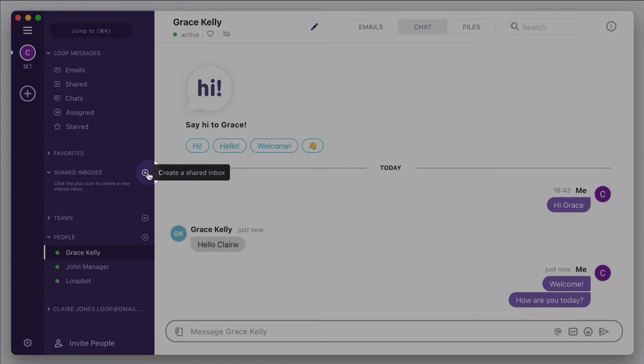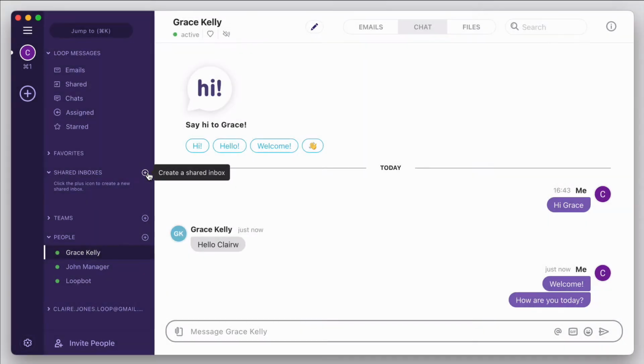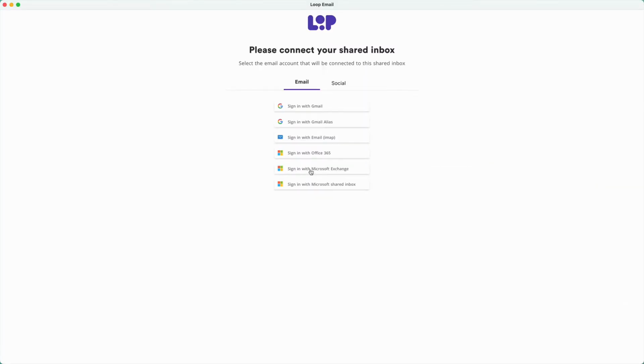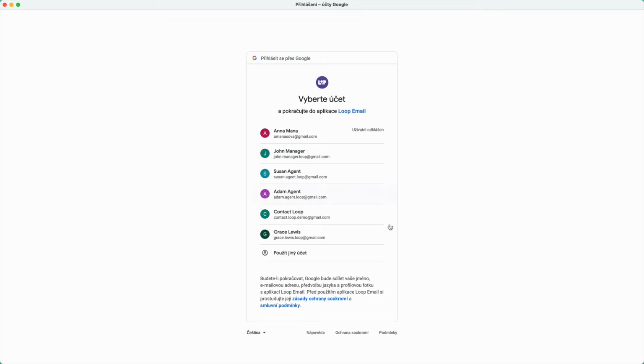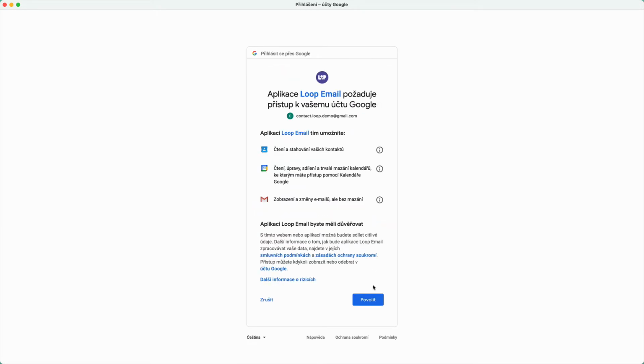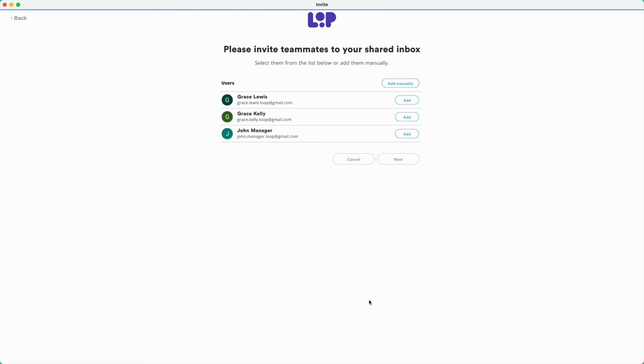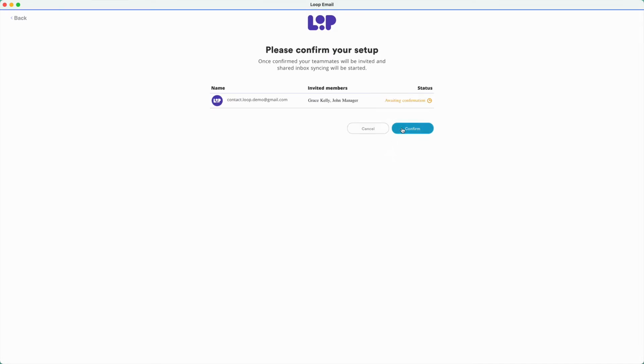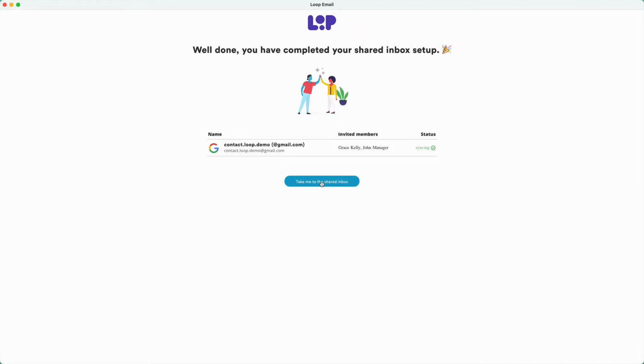There's a plus sign here that starts the process. I can sign in with Gmail, or whichever email provider that's operating my shared email address, and then connect an address such as contact@, sales@, or invoicing@yourcompany.com. As you can see, I can now invite my team. I'll add anyone that helps me manage this shared inbox. Confirm, and go to my shared inbox.